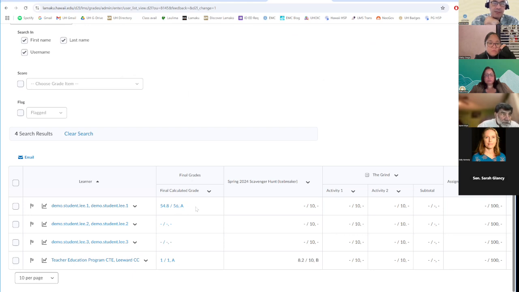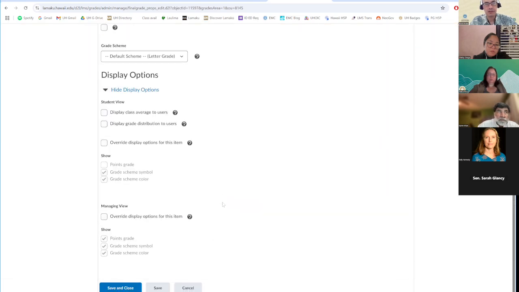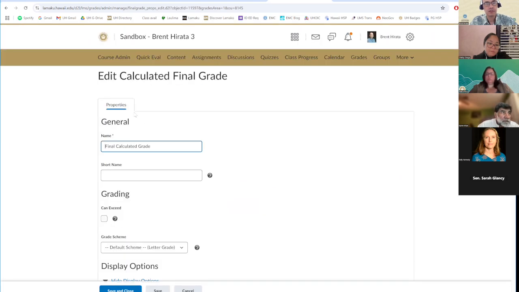If there's an eyeball, the visible icon that we all see throughout Brightspace or Lamakū, and it has a line through it, you may need to come over here to the menu for that column and go to Edit, and then scroll down. Oops, sorry, not Edit. It's the other one. Cancel.